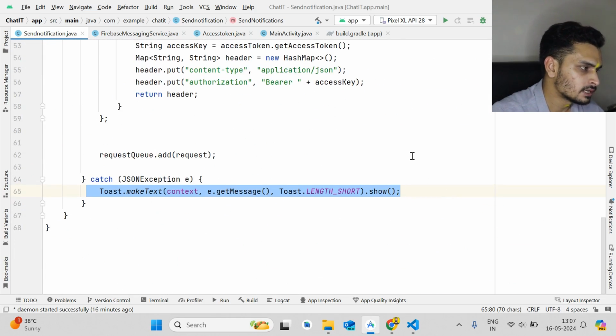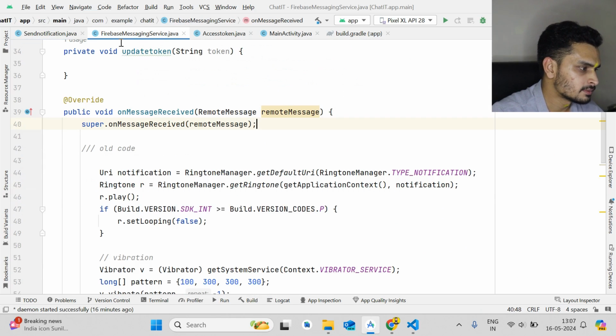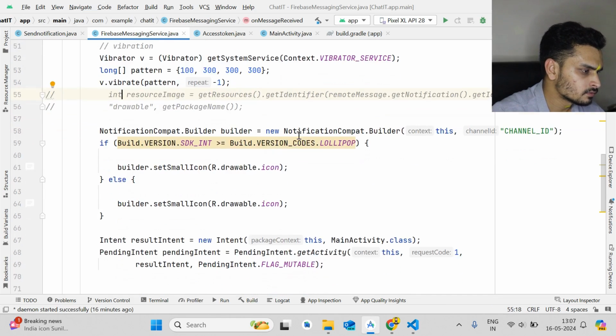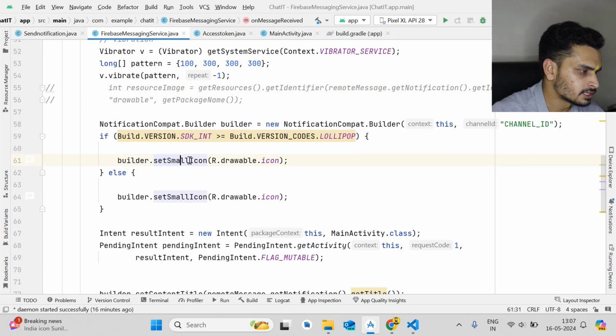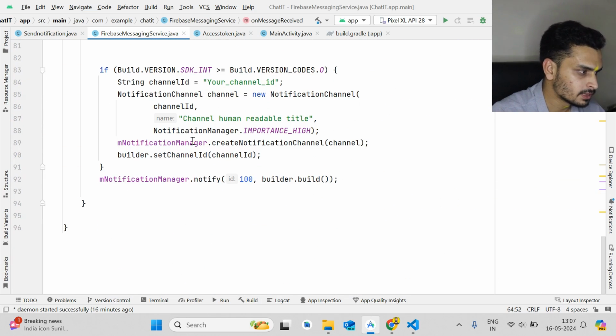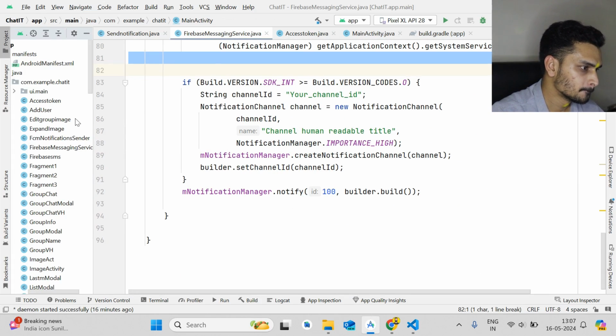Okay, after that you have to call this Firebase messaging service. So this class code is quite simple, nothing is very changed. Okay, only you have to comment these two lines of code, and instead of this you just have to simply write builder dot set small icon R drawable icon. That's all you have to do. Otherwise the rest of the code is the same, you don't have to make any other changes. Now I will show you how you can send or call this method. So simply open message activity.